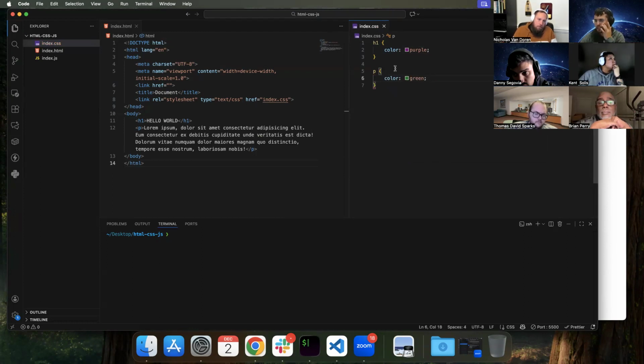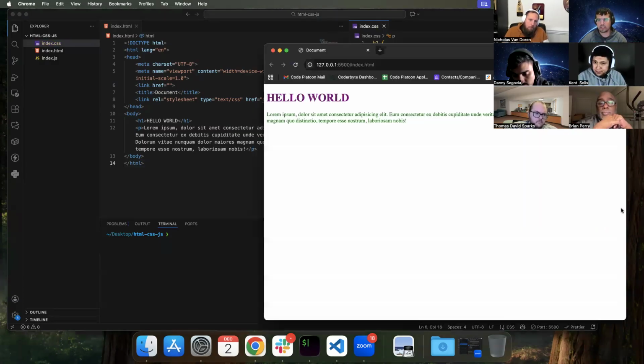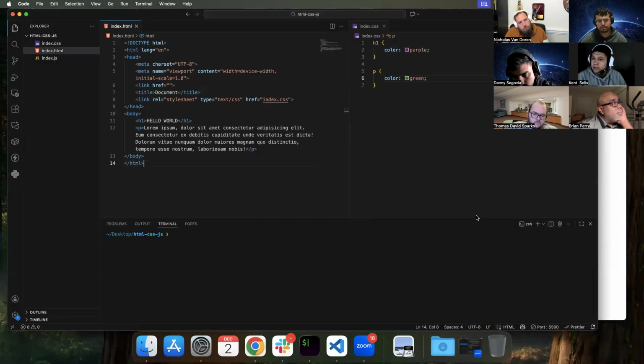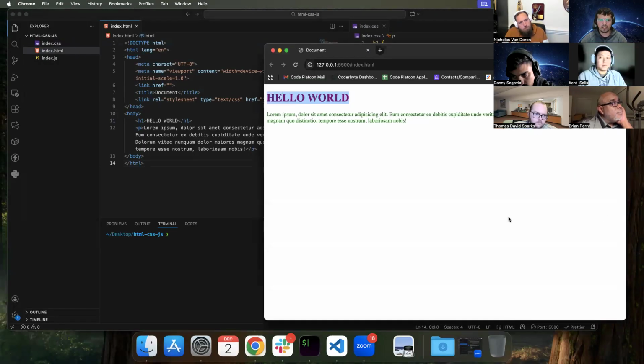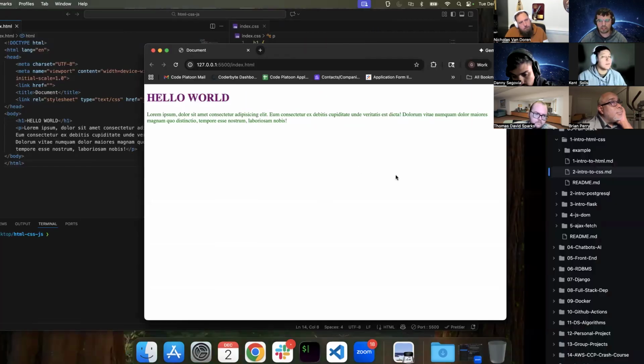There's some built-in colors in CSS, like keyword colors, but you can get really specific. And I'll show you how in just 1 second. So now you can see that my paragraph is green and my H1 is purple, right? And I'm showing you really simple ones, but you can style pretty much anything that you would like, as long as you understand the syntax for it.